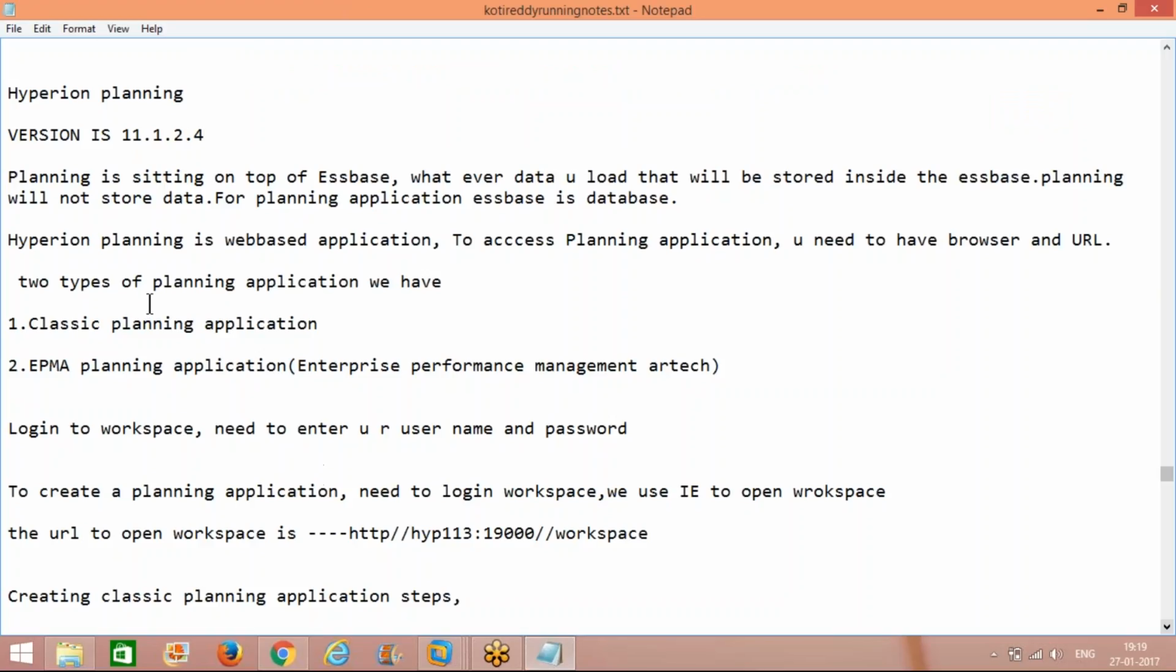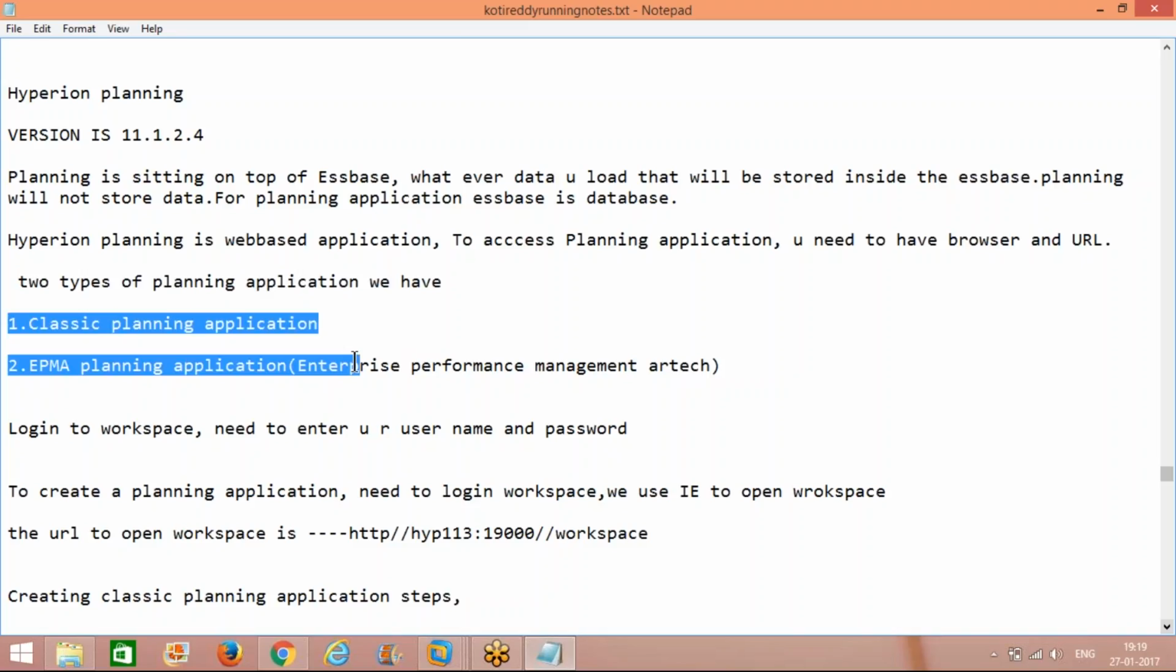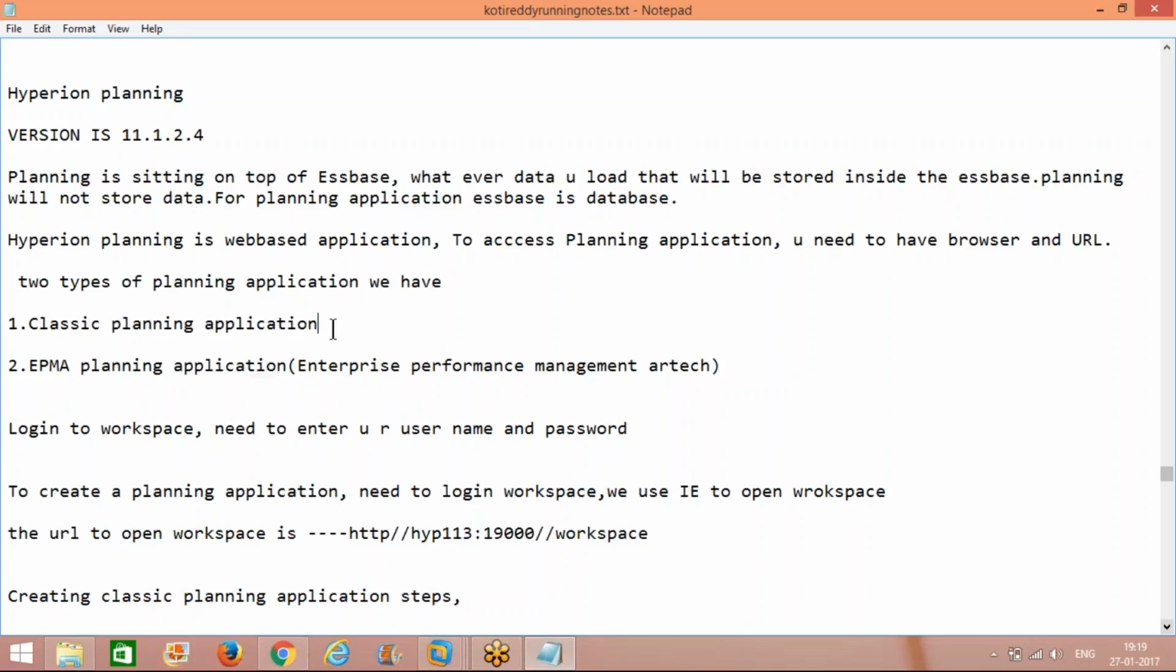Now I'll go back here. You need to have a browser and a URL. Here I'm going to use Mozilla Firefox and the URL. There are two types of planning applications we have. Yesterday I said one is the classic planning application, and the second one is the EPMA planning application. We'll talk about it. Okay, let us create a classic planning application, guys.